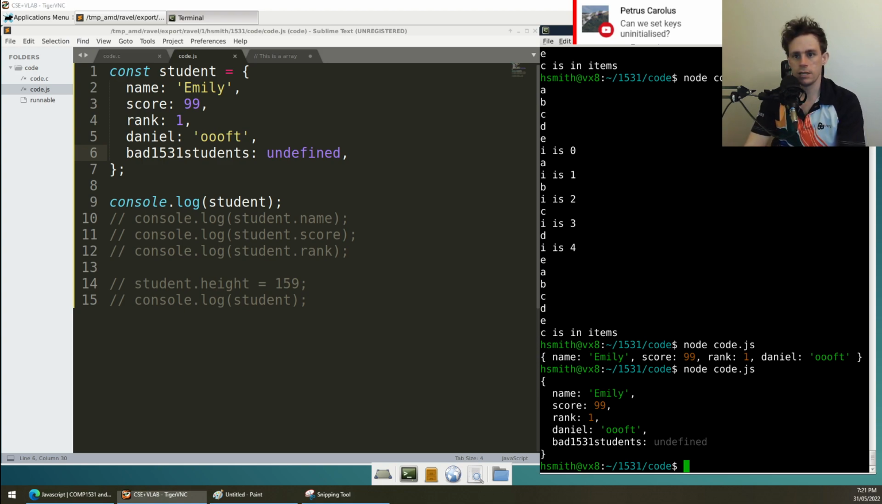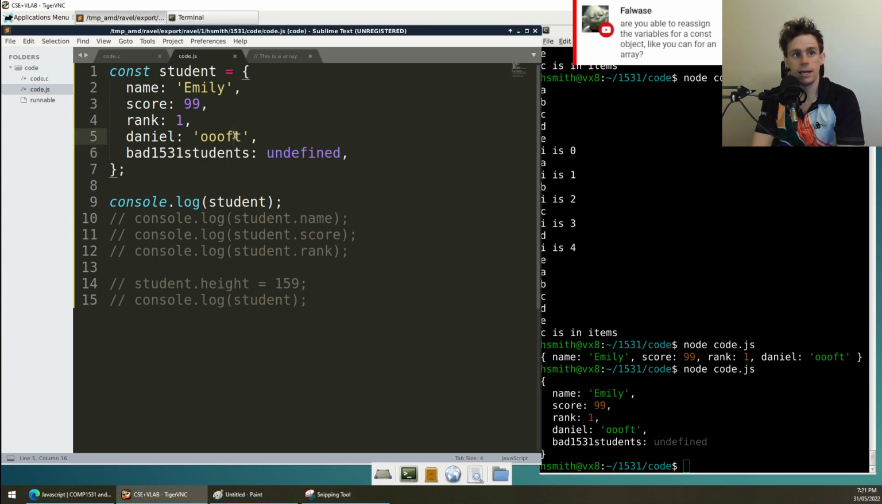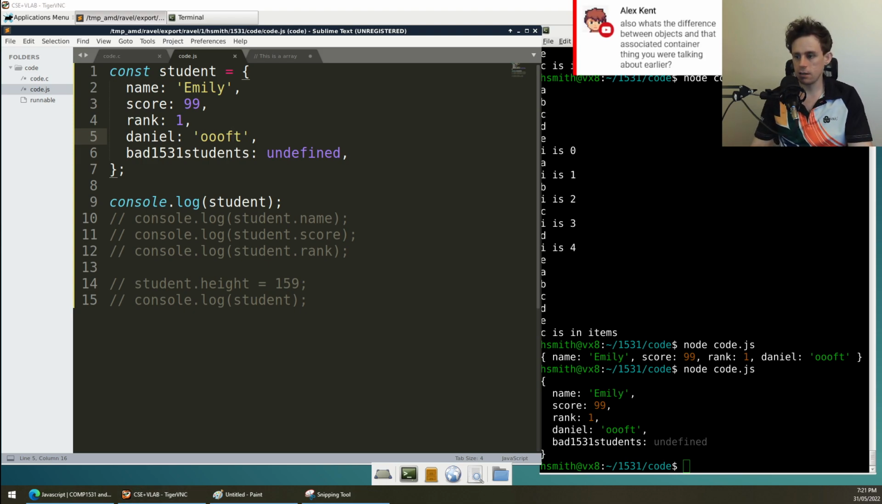Falway says, are you able to reassign the variables for a const object like you can for an array? Yes. It's exactly like an array in the sense that student points to an object. That object is just a box or a balloon or a boat. It doesn't really matter what you call it. It's a thing, and everything that happens inside that thing can kind of be changed. But student will always point to that box. Alex has asked another question, which is, what's the difference between objects and the associated container thing you were talking about earlier? Nothing. They are the same. They are identical. This is the JavaScript implementation of an associative container.